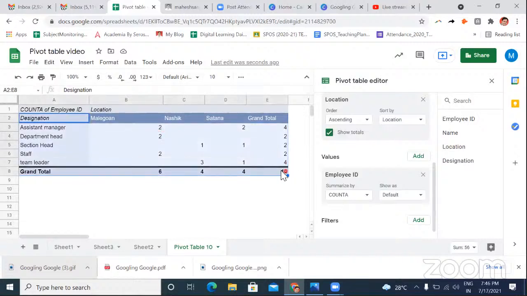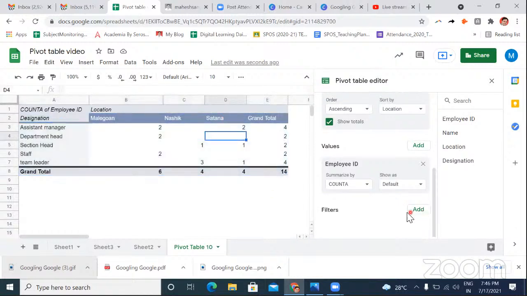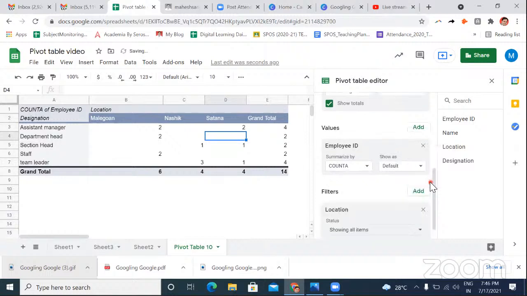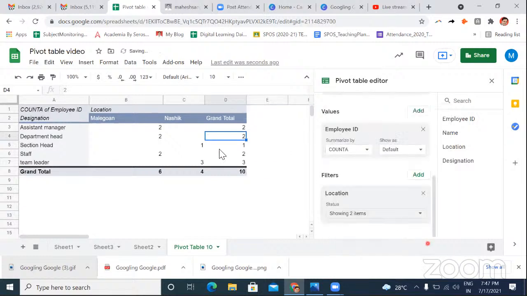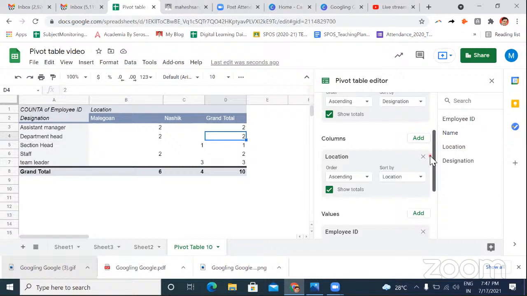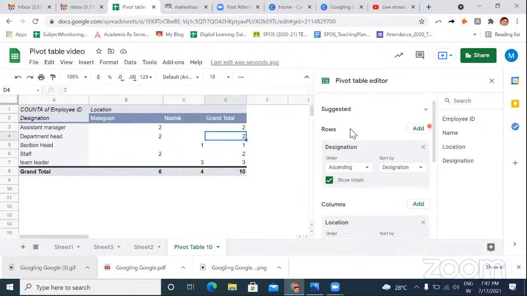One more additional part that I wanted to show you here. Suppose I don't want Satana. So what you can do is go to filter, and we can simply filter the values. So I'm taking location, and selecting that I don't want Satana. I'm interested in Malegaon and Nasik only. Say okay. Once you say okay, you will understand that Satana is now removed, and you will only have a comparative statement of Malegaon and Nasik. So this way we can use filters, values, columns, and rows.